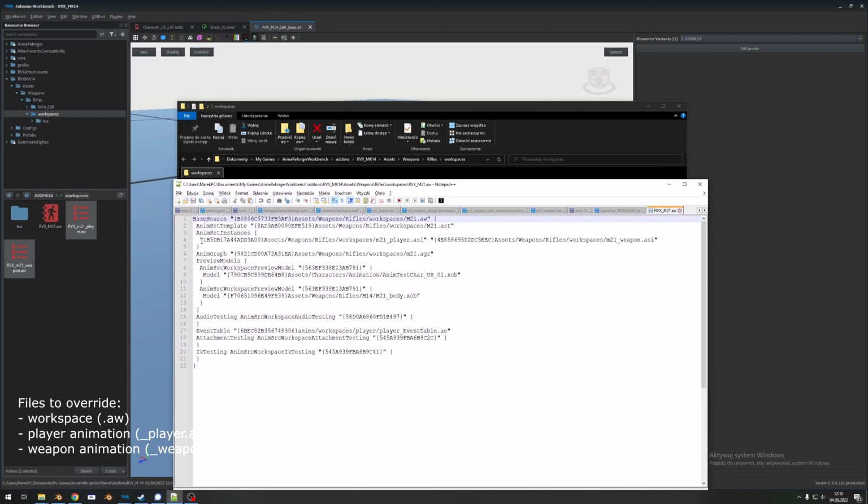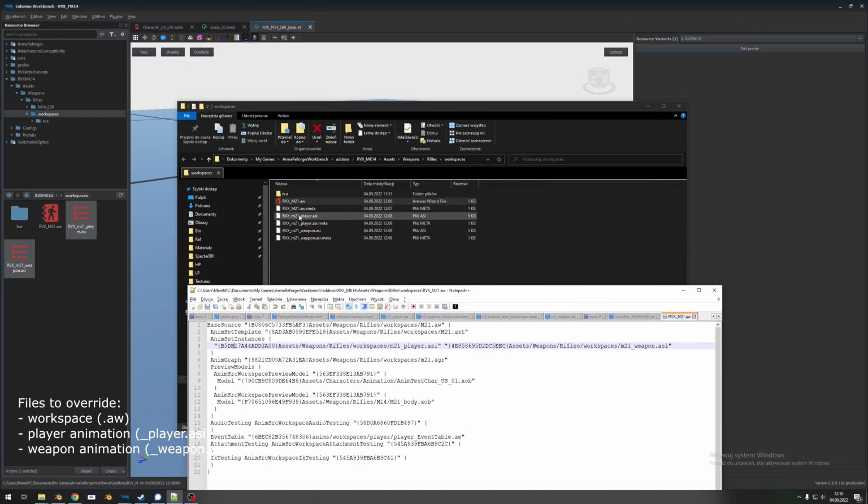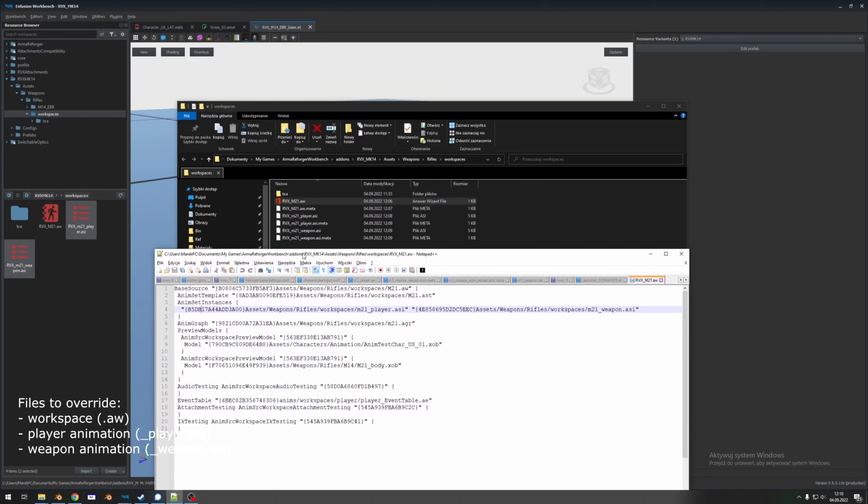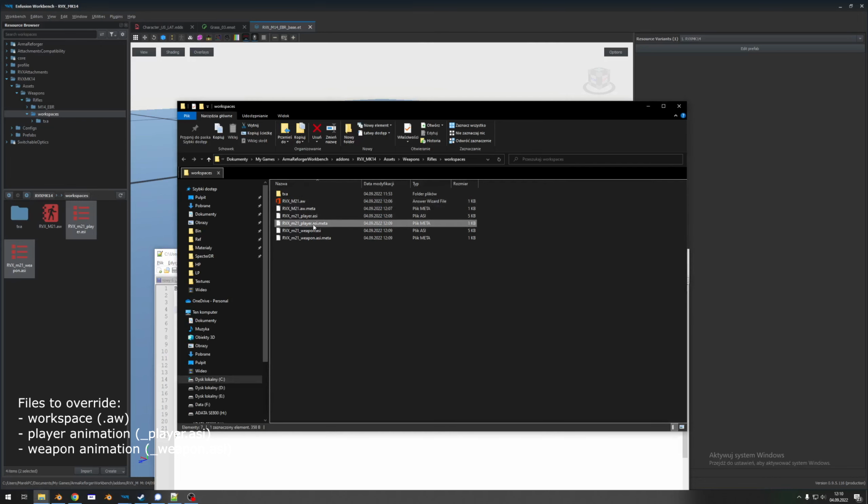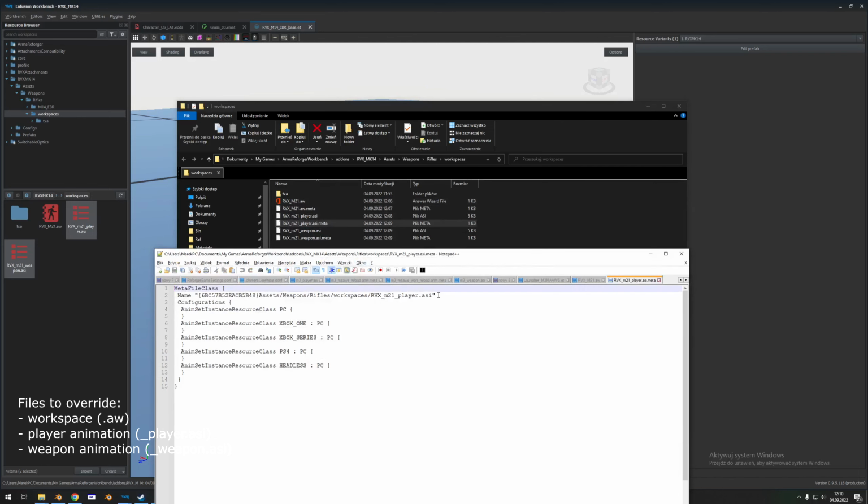It has references to the animations of player and weapons. As you can see, currently it points to the vanilla ones because we renamed our files and re-imported them again with different meta files. So what we need to do is to open the meta files for those overridden files, like so, and copy the name with the quotes, everything except for the name.